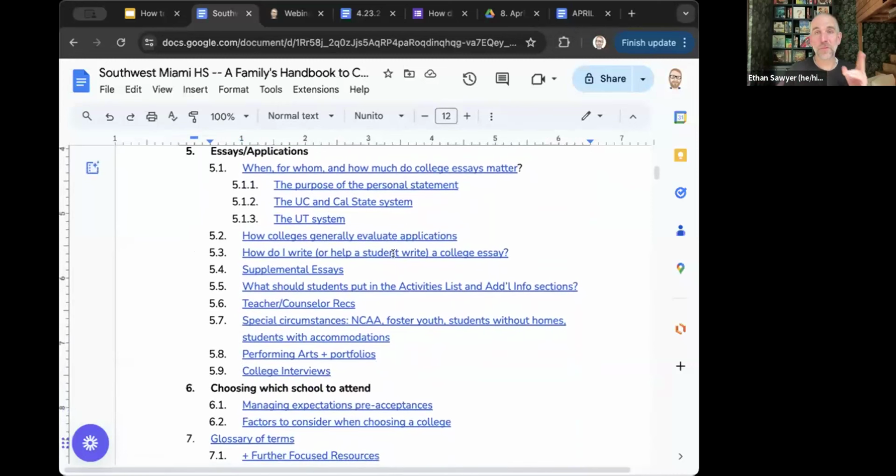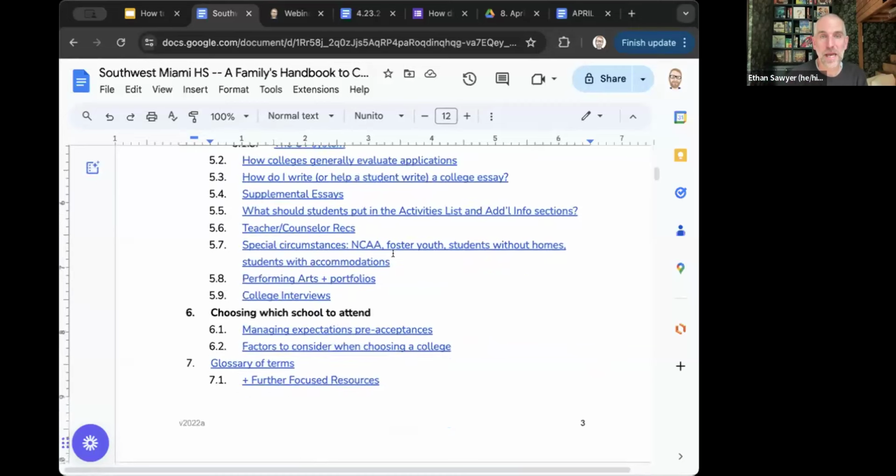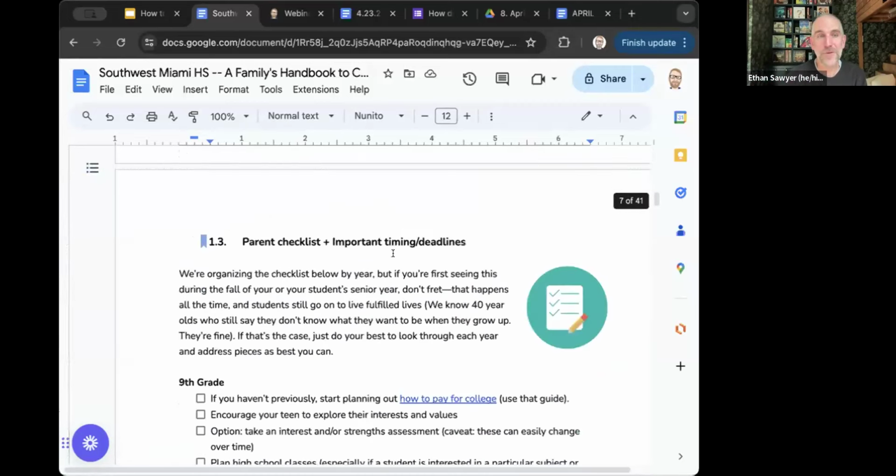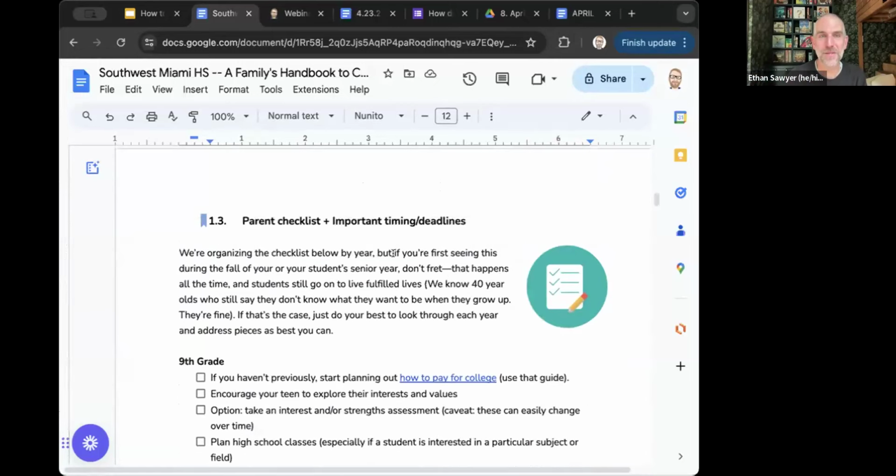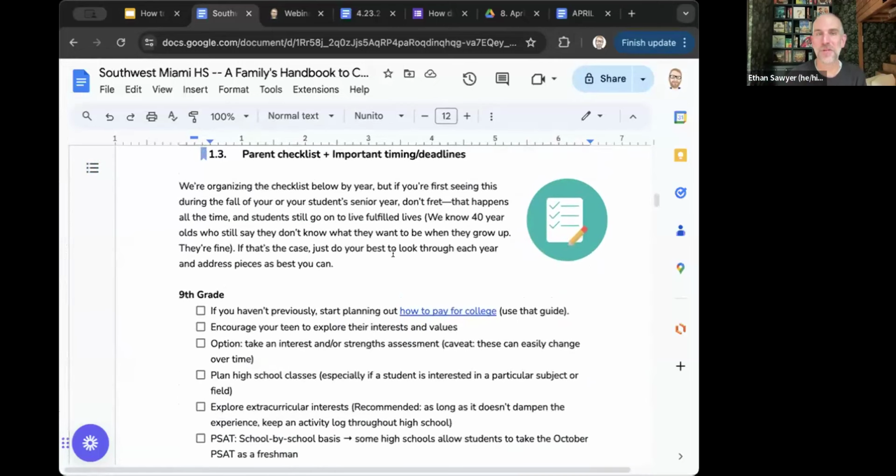And again, as far as being effective with this, I think this will be most effective if you're including stuff that's particular to your school so that it feels like, this is the official, in this case, Southwest Miami High School handbook. So get in here, tweak it, make it your own. And if you do something interesting and cool with it, send it back to us because we'd love to see what you've done with this.